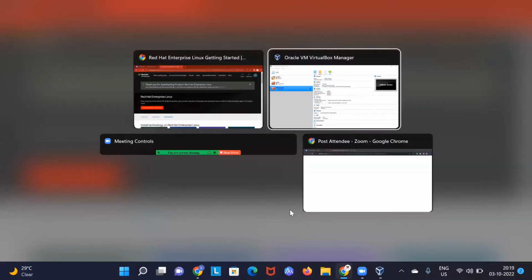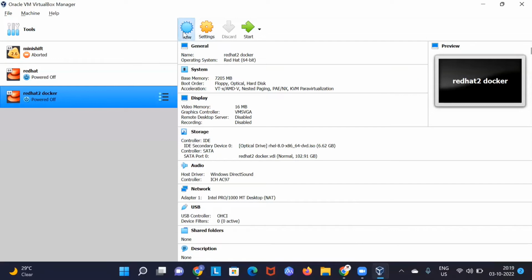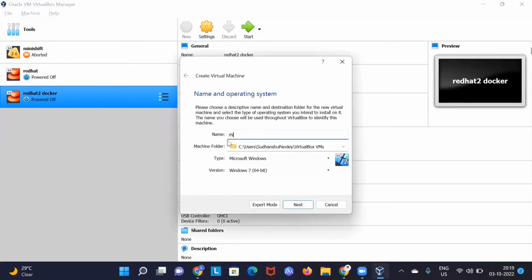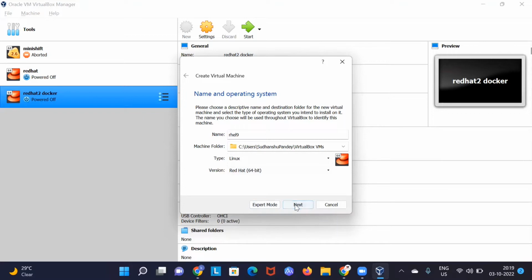Now let's move toward our Oracle VirtualBox, and here you will have to click on New. Just give it a name. Let's say I am giving RHEL9, and your machine folder will be the default, so just go by default. Otherwise, you can change it by going to Other. And please check that it is showing Red Hat 64-bit. If it is showing something else, you can manually select Red Hat 64-bit and go next.